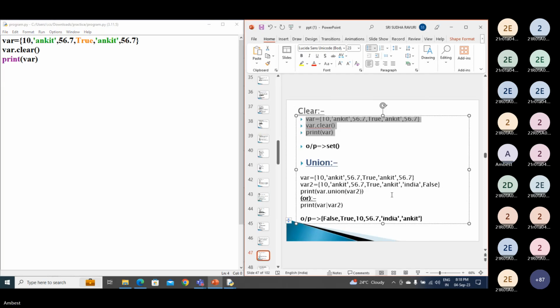Next, union. Why do we use union? Union is used to add two variables or any two sets into one. Join two sets into one. This is why we use union. You can see the code using it.